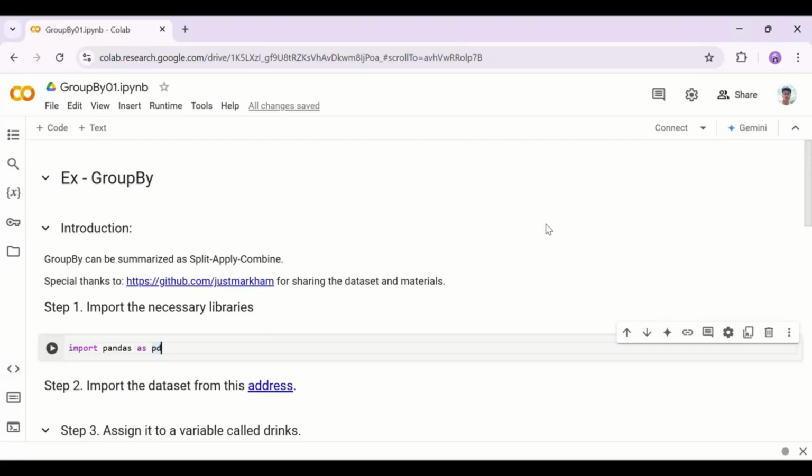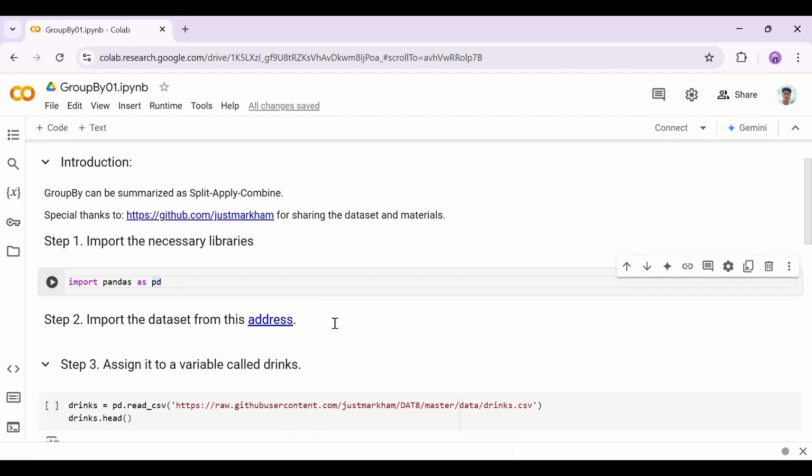Hello everyone. In this video we will see how to perform grouping, or group by, in your dataset, and you can download the dataset from this link. All right, the first step is that we shall import our library: import pandas as pd.